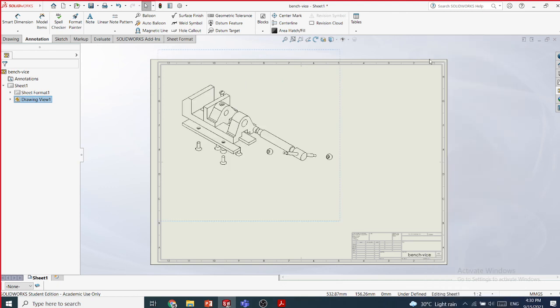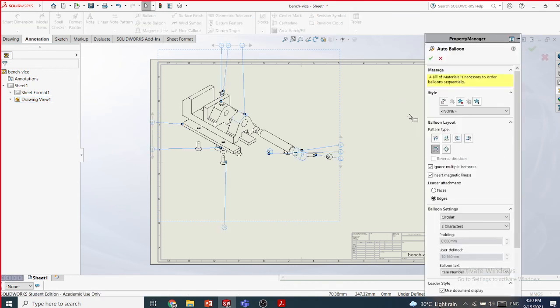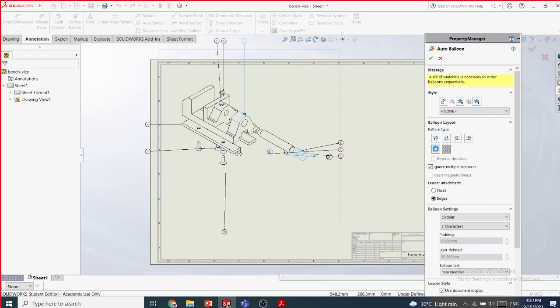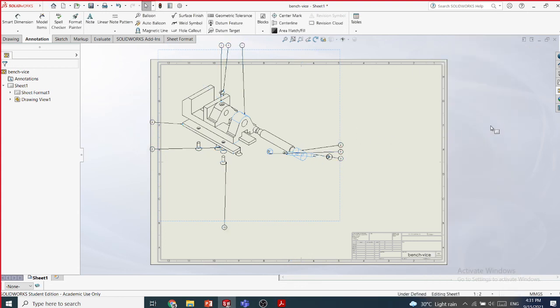Okay, then quickly we can move on to auto and change the configurations and finish our work. Okay, then we can produce the bill of material.